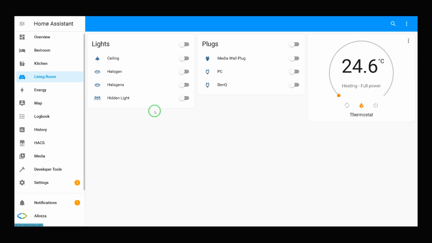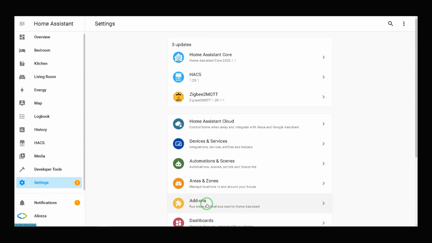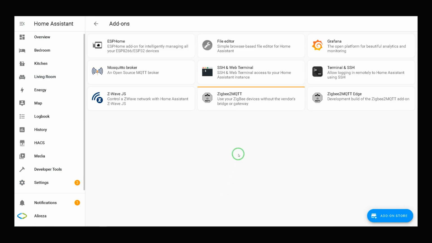Stay tuned. As mentioned, in order to use the integration, we have to edit the configuration.yaml file of Home Assistant. To do so, from the left menu in Home Assistant, select Settings, choose Add-ons. To edit the configuration.yaml file, I use the File Editor add-on.